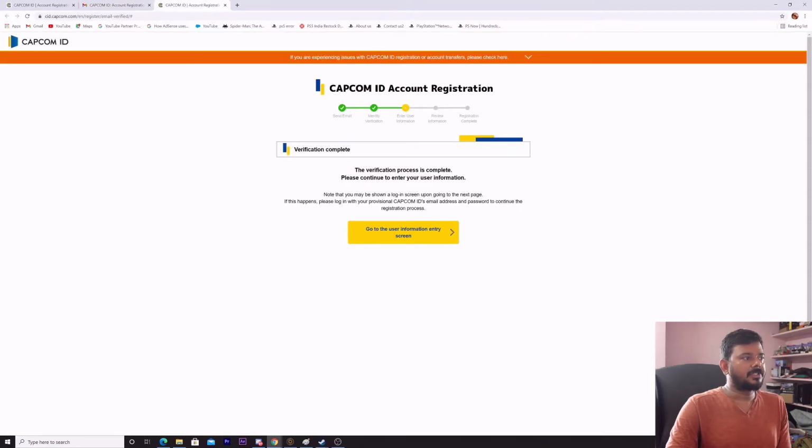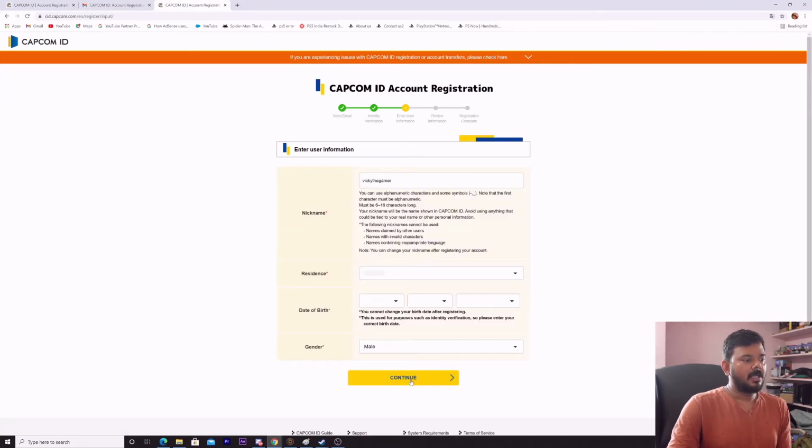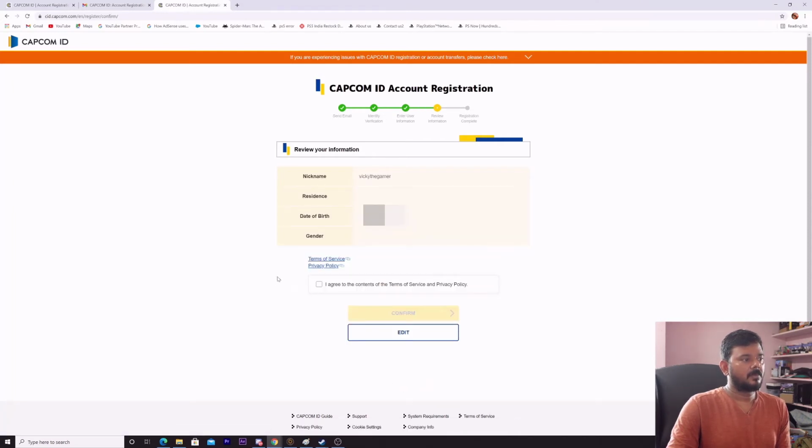CAPCOM ID account registration, so verification is completed. Please continue to enter your user information. Go to the user information entry screen. Clicking it, fill this form with your nickname and then click on continue. Super cool. Now I need to agree to the terms and conditions. Agree, confirm.